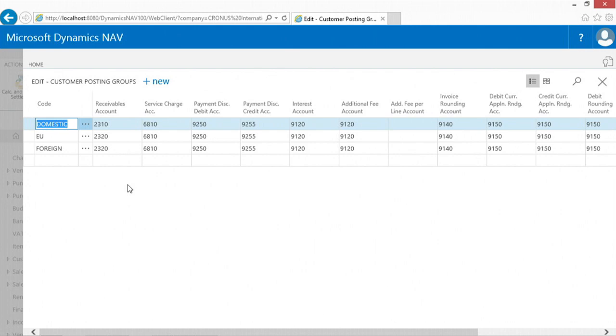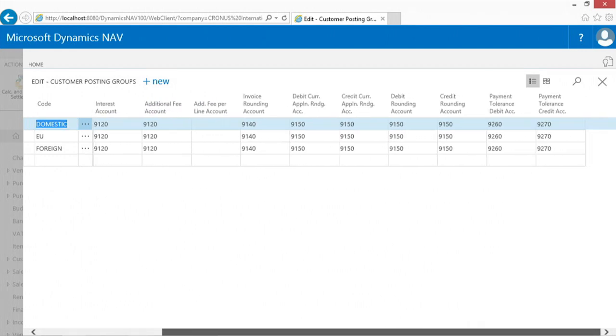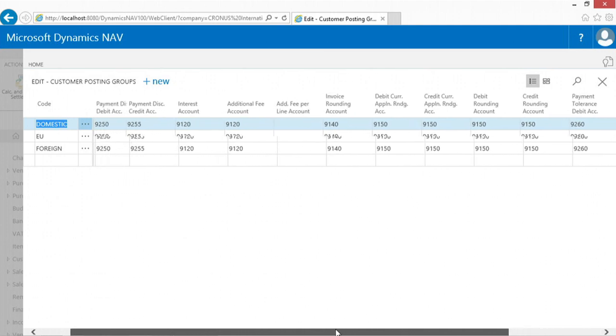Now another thing that you can see very clearly in this example is that we're in most of the cases not limited to one GL account per posting group. So there are quite a lot of other accounts that you can see here besides the receivables account. And we have the service charge, there's payment discount, debit and credit account, there's the interest account, additional fee, and so on. So if I scroll to the right, you can see that you can add quite a lot of GL accounts to a customer posting group.